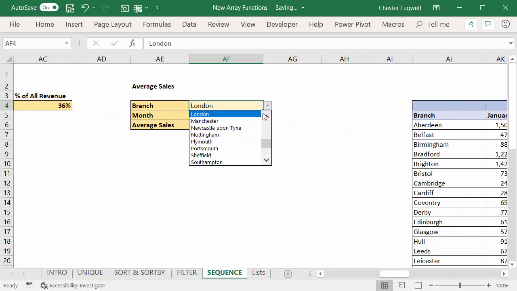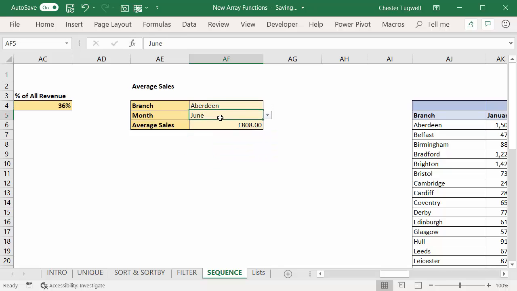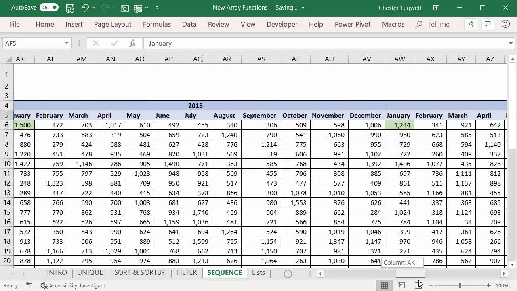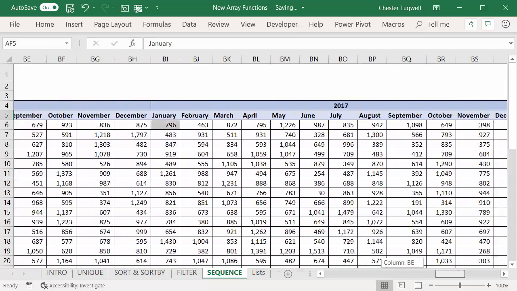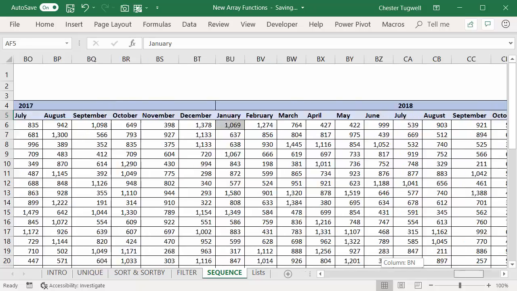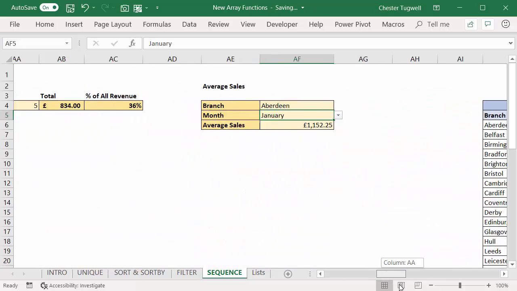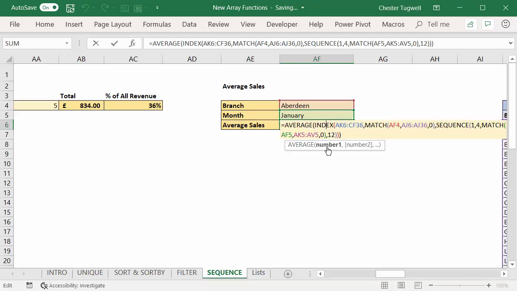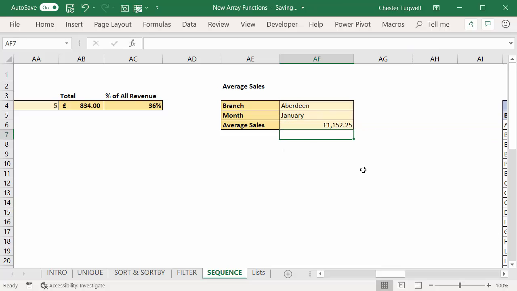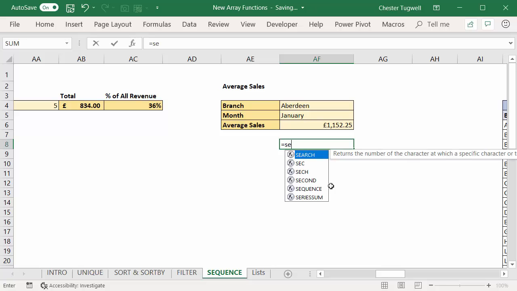So if I chose Aberdeen on my list and said January, then it's got to pick out the 4 Januaries in my list, which you can see have been coloured here with a bit of conditional formatting, and then find the average of those values. So how are we going to do this? I've already got my function here and we're going to take this apart and see how it works. First of all, let's start with the sequence function.